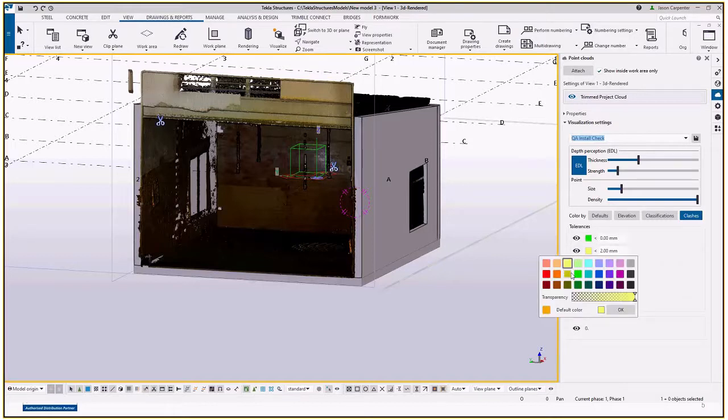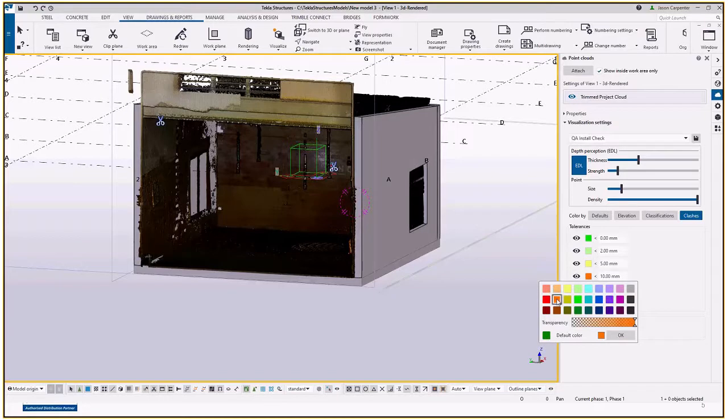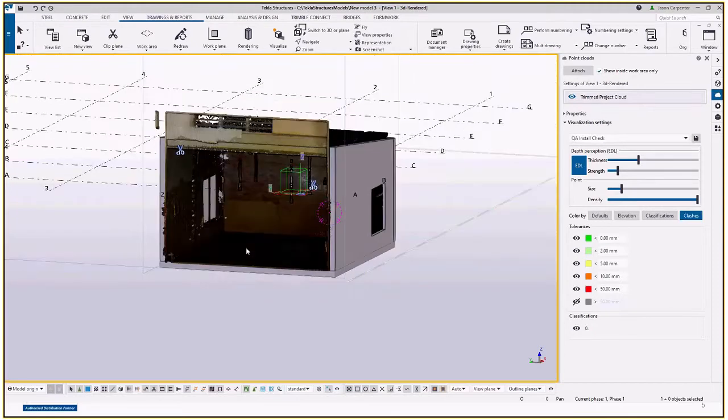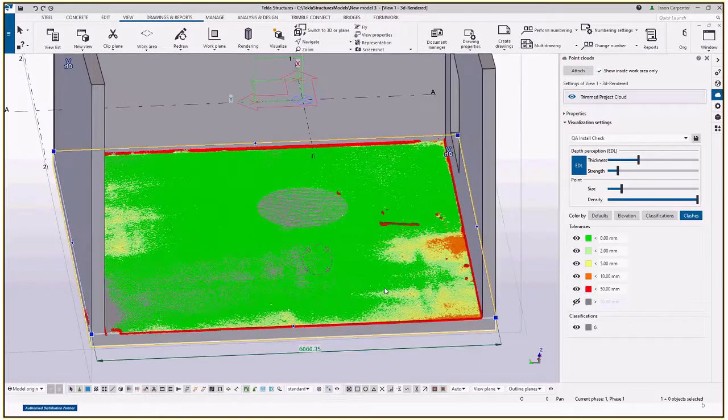So let's change that to be a light green. Then we'll go to a light yellow. And then we'll go, let's just go orange and then red. So that's nice and easy. Let's change that to be, that'll do. Nice and easy. So what we're able to do now is a check on the slab. We're able to select the slab and we can see all the high and low points.